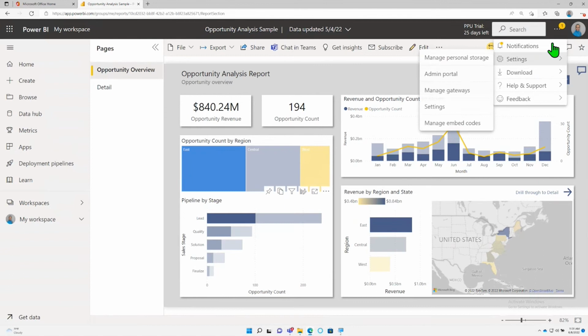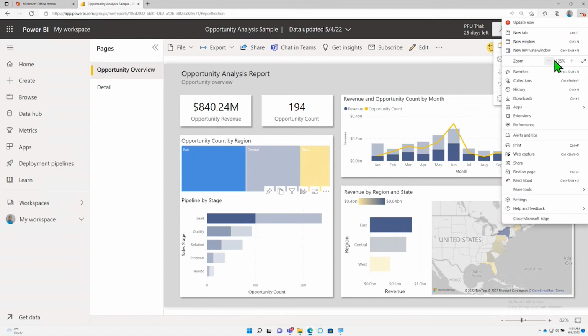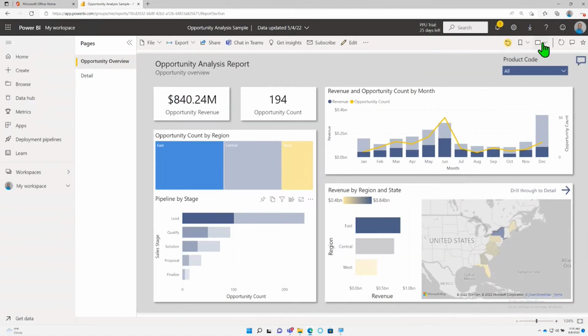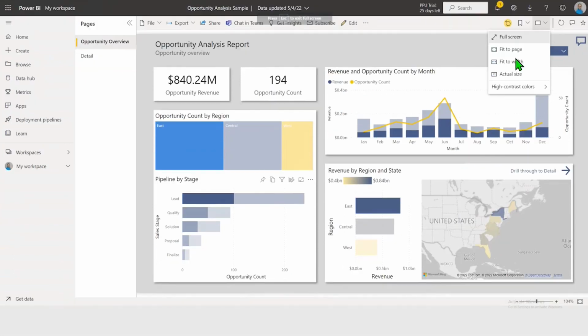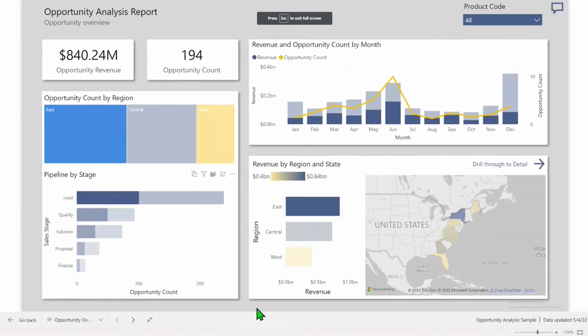So let me go ahead and zoom out so I can see that information there. You can see right here where it says view, you can choose full screen. So now what happens when you choose full screen is it looks more or less like a PowerPoint presentation. You have this information here at the very bottom. You can view the details of this particular visualization.